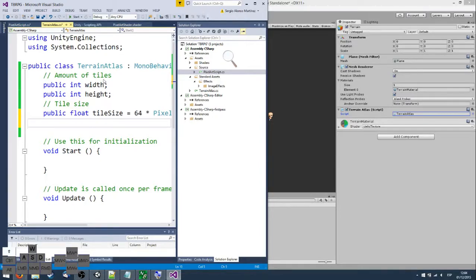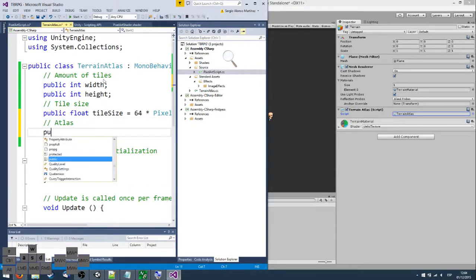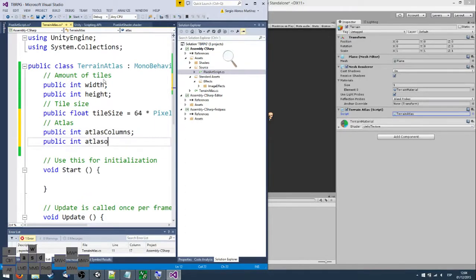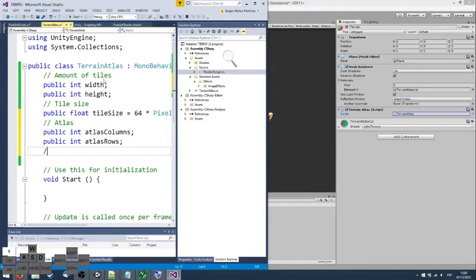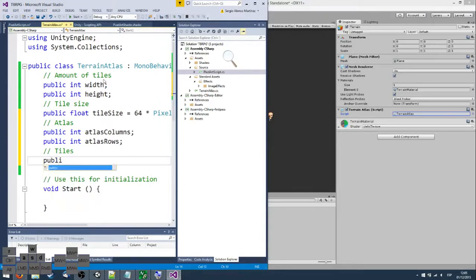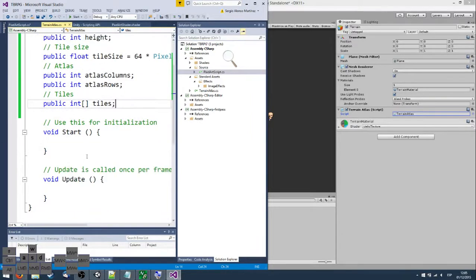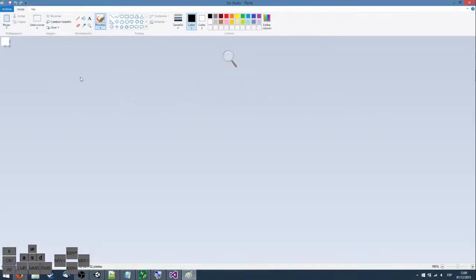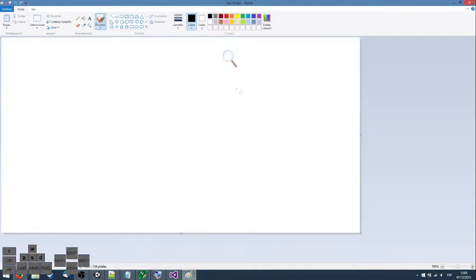So next thing I need to be doing, talking about the atlas, I need to specify the columns and the rows. And then for the tiles I'm going to be using an array. Okay, so how is this going to work? Let's take my drawing tool here.